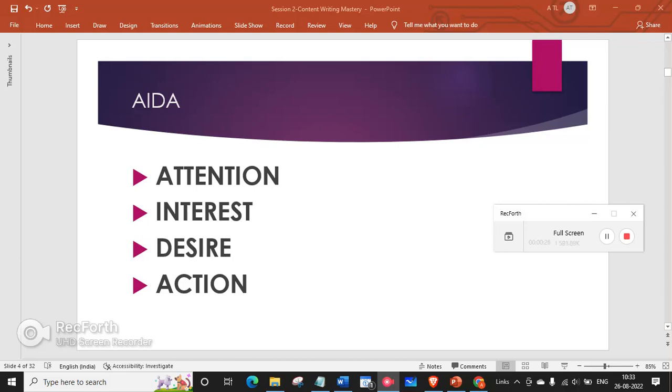So let me explain what an AIDA is. AIDA stands for attention, interest, desire, and action. So when you have to look at a blank screen and a blank page and start writing, the best thing that you can do is to start with a framework. And the AIDA framework allows you to plan out what you need to write in your content.